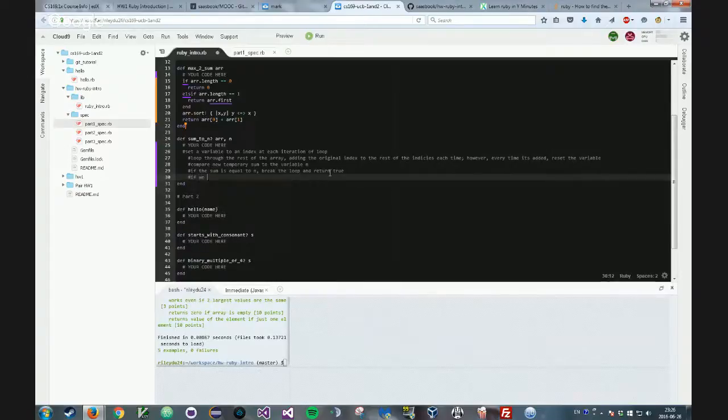If we find that the next iteration is equal to array.last, break the loop, or else we're going to run into errors, and return false. Does that make sense?